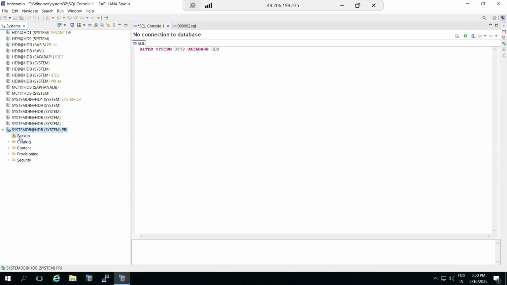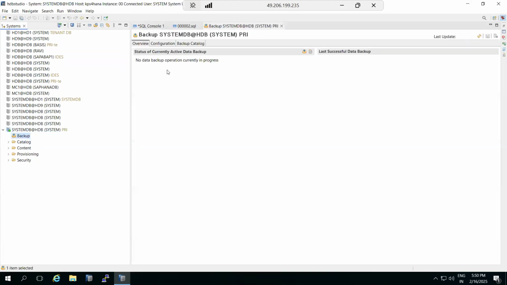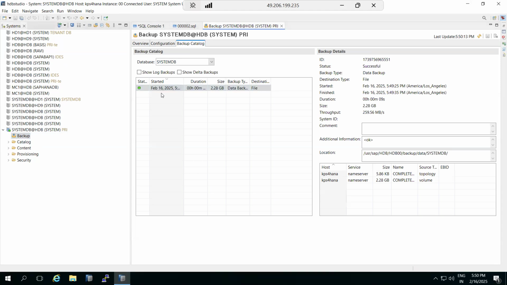Maybe you can see it in the backup catalog also, how the backup was taken. This is the backup catalog. Here you will get the display: when the backup was completed, what is the size, how much time it took to complete the backup, and what is the location.